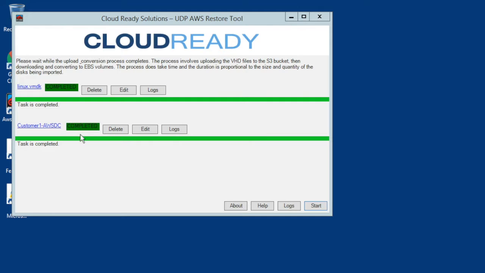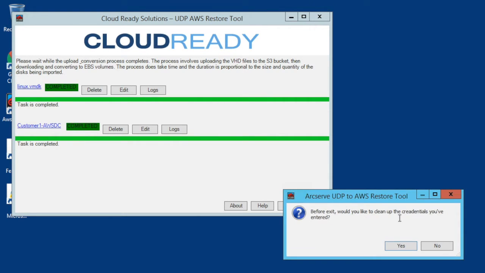I've now zoomed ahead to when I'm completed. So the process is complete. I can choose to close the tool, and it will ask us, do we want to delete the credentials that we've used? And do we want to delete the S3 bucket that we have used? Unless you are going to repeat the process, I would go ahead and delete both the credentials and the S3 bucket.